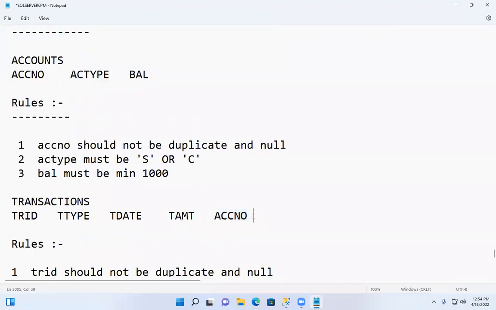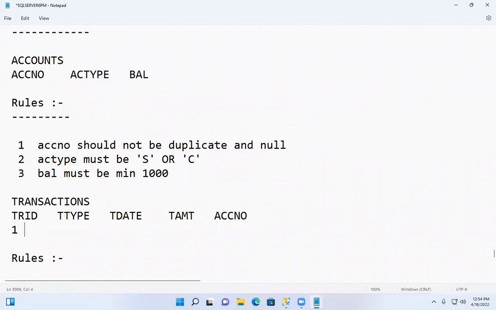What is the rule for account number? I'm not asking data type, I'm asking the rule. Why unique here? You are saying unique. So, I'm doing one transaction, my account number is 100. That means I cannot do a second transaction if you declare unique. That means you can do only one transaction.